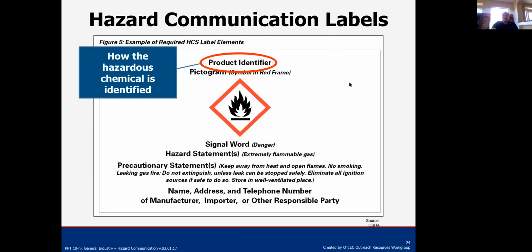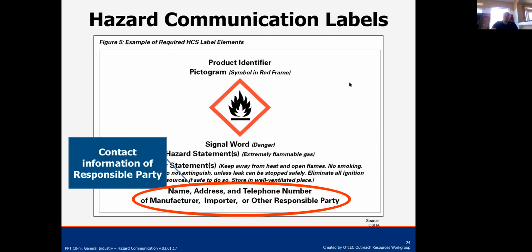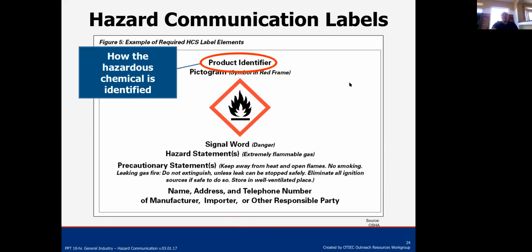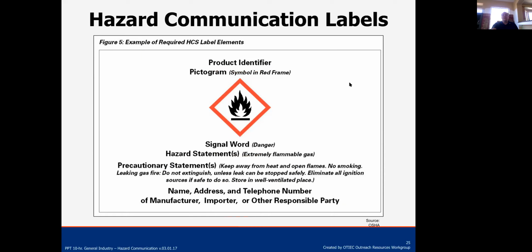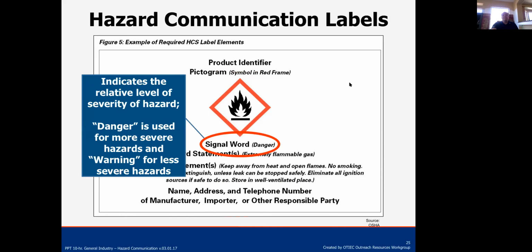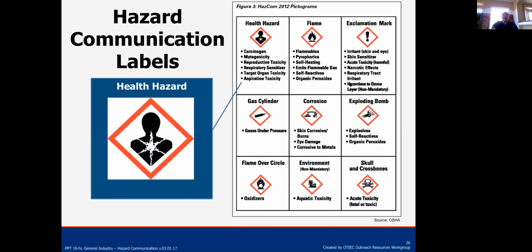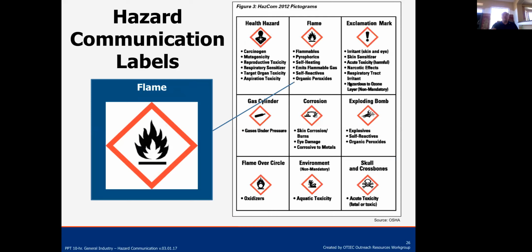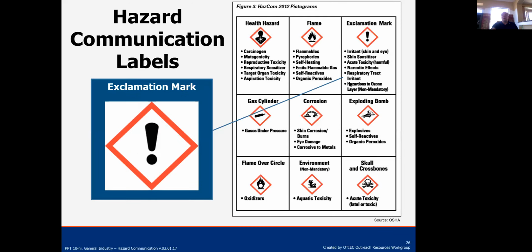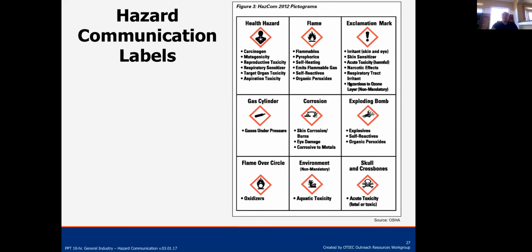I'll go ahead and review those real quick. So again, contact information at the bottom, product identifier, signal word: danger, danger, danger. And the pictogram usually is what most people recognize as the easy identifier of, oh, hey, this is something I gotta pay attention to. You'll notice that there are a lot of different types of pictograms.